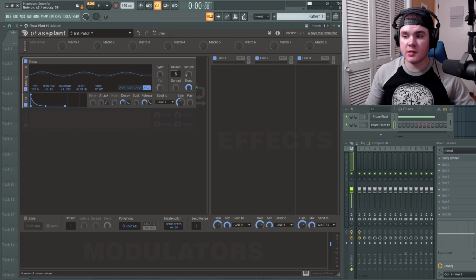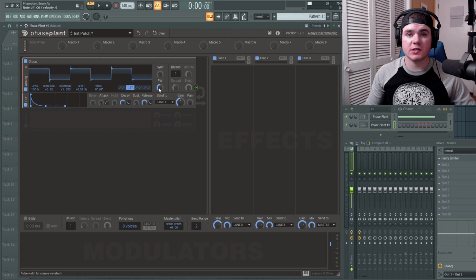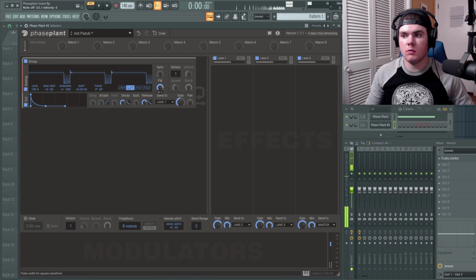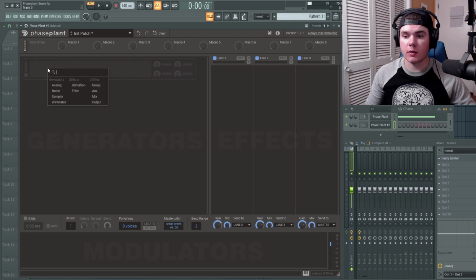There's unison, obviously. I can spread it out a little bit. Make it very wide, and the blend is just kind of a dry wet. That's very similar in Serum. And if I have the square selected, I can always use pulse width modulation. So that's pretty basic when it comes to the analog and the out, but let's say I don't want this at all. Let me just delete this group that we have right here.